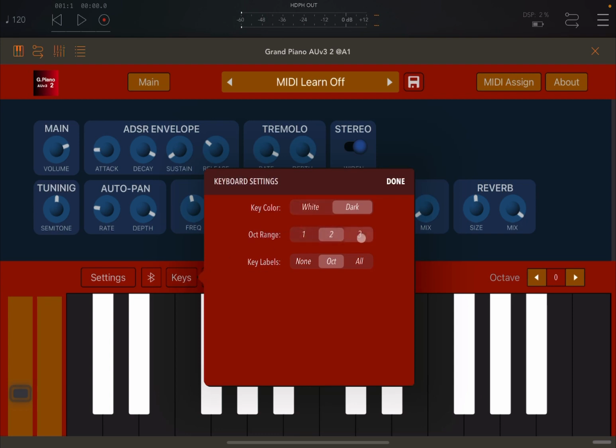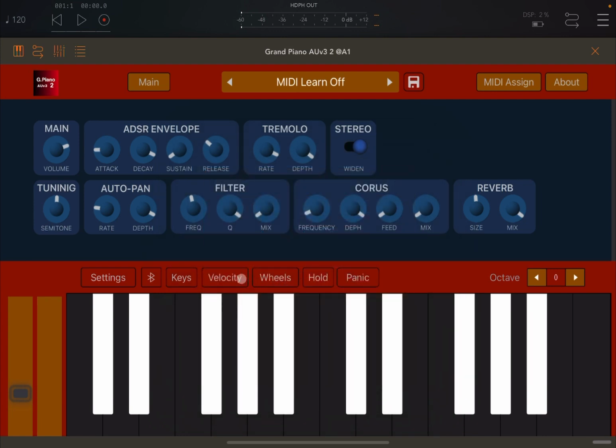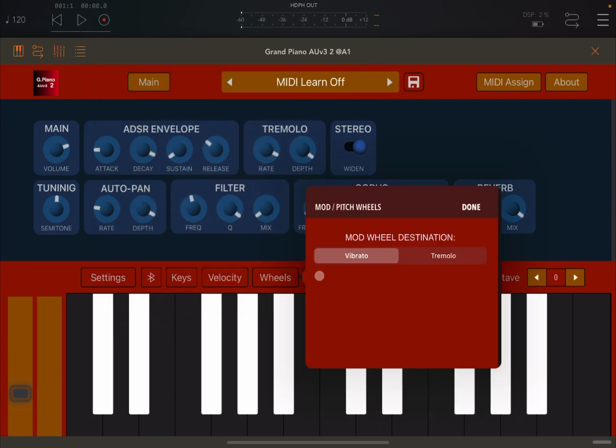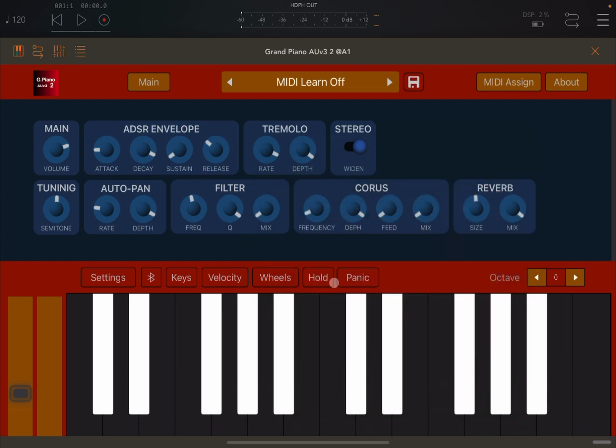You can set the octave as well, if you want the key labels or not. And then you have velocity here and different settings for your keyboard and MIDI input. And then the wheels, if you want to have vibrato or tremolo assigned to the modulation wheel. Then you have hold, it's your classical hold, and then you can have a panic as well. And down here on the right side you have octave up and down if you're using the keyboard on the screen.